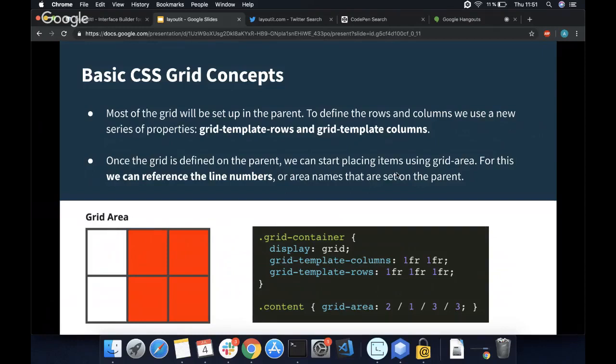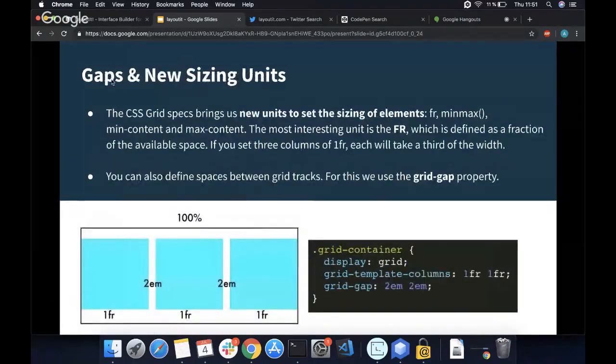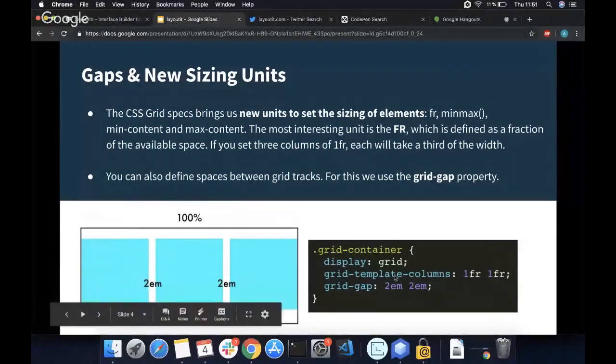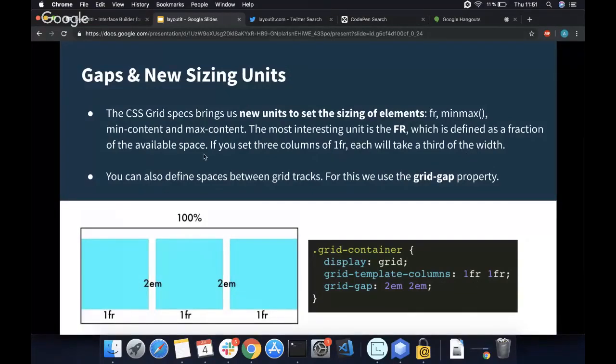This is my talk. Then we have the gaps and sizing units. This is one of the new features of the specification. We have the fr that we saw just now, the minmax, min-content and max-content. These are ways of defining the sizing of the tracks, the space between two lines. So for example, we can use 1fr, or max-content, auto, or also pixels, percentages, ems. We can see it now on Layoutit.